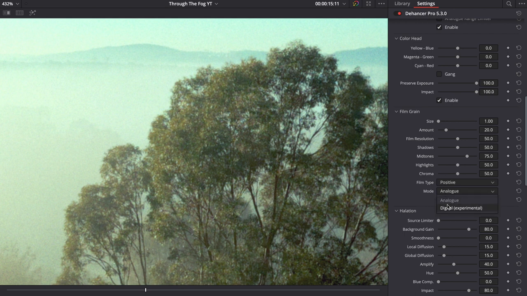And you can also do either analog or digital processing. Analog is the more realistic kind of look. Digital processing is trying to save your system resources.